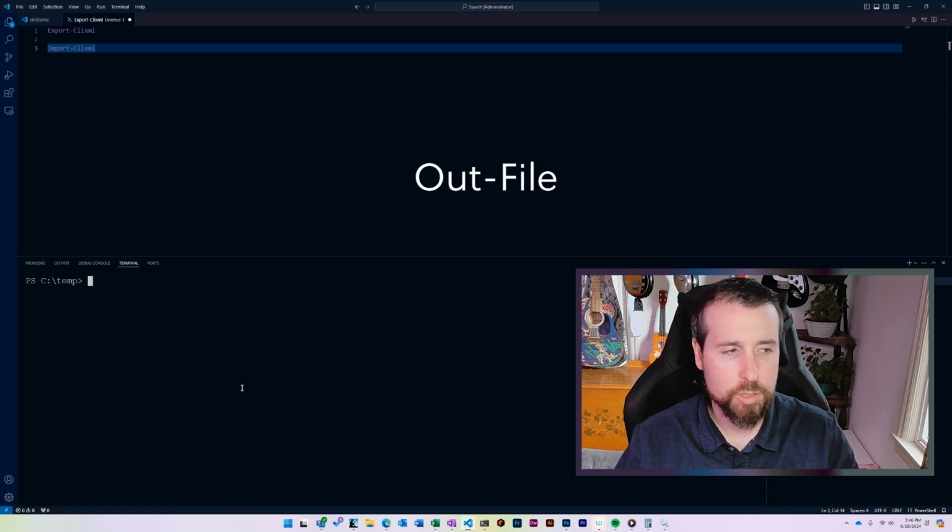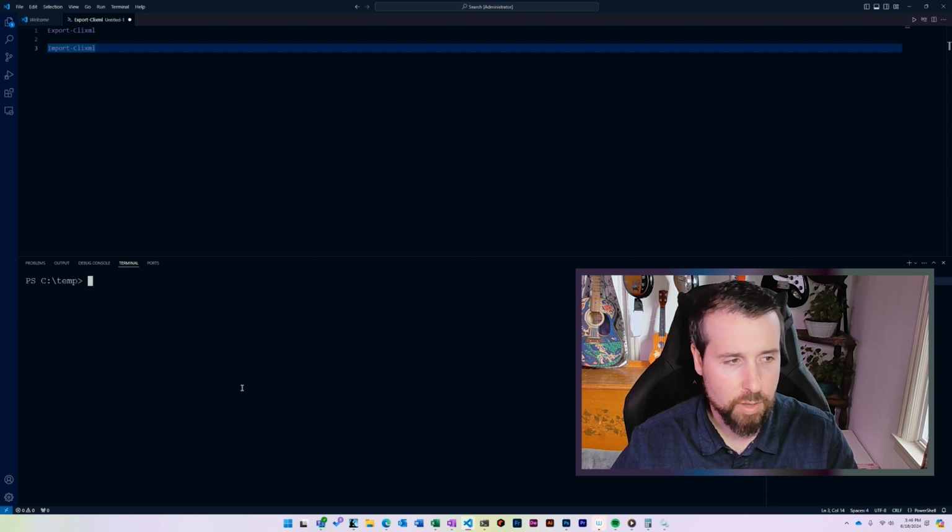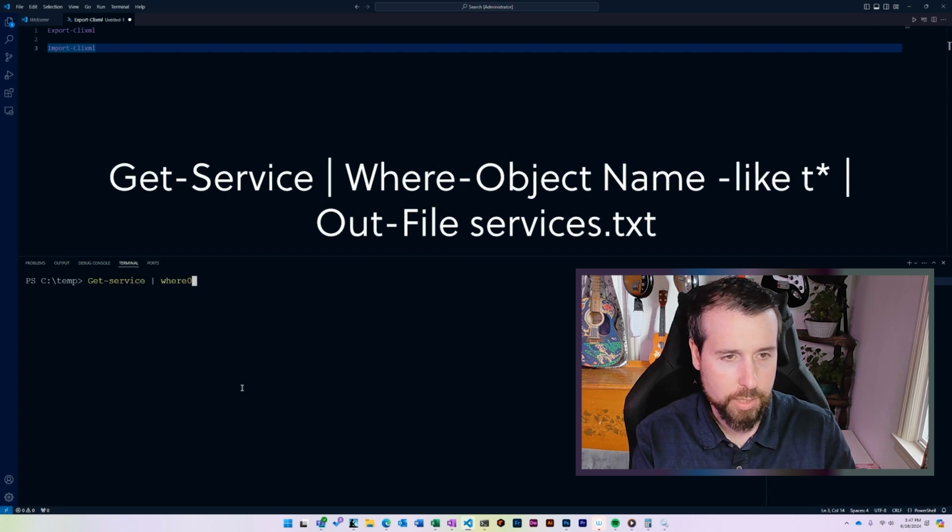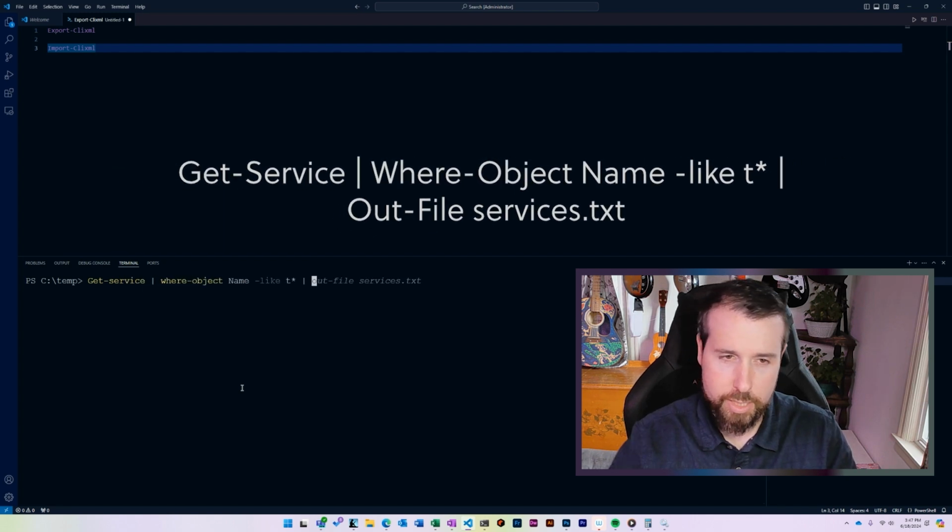Out-File gives you a flat text file. So it doesn't really care what format it is in. It just takes the data and puts it right into a flat file for you to use however you want. And let's look at an example with Get-Service. And we'll put a filter on it here for anything that begins with T.